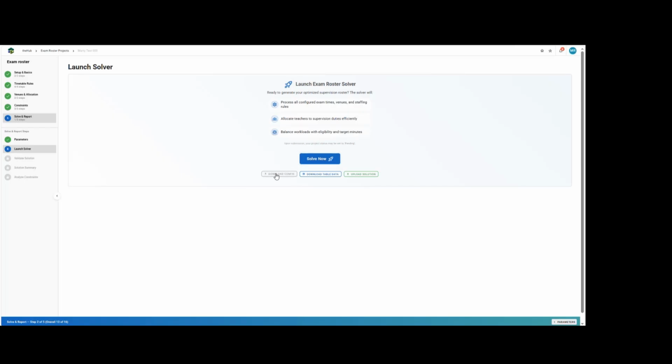I would suggest downloading the config here and downloading the table data, and I'm going to show you in a week or two why, but I'll explain really quickly. We have another app where you can load this data in, and it will generate some nice looking reports for you and some equity and fairness reports.